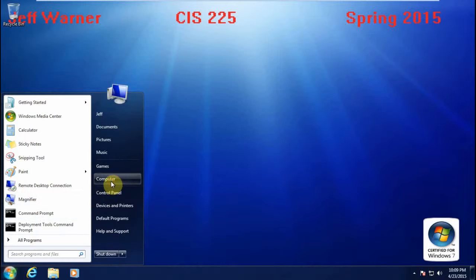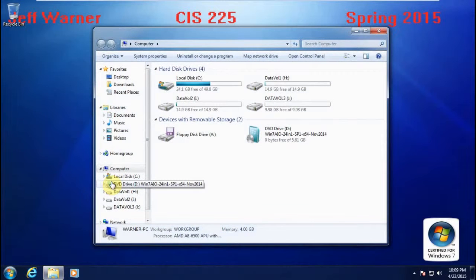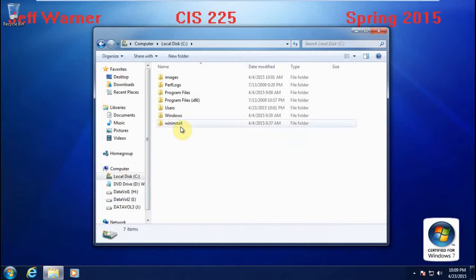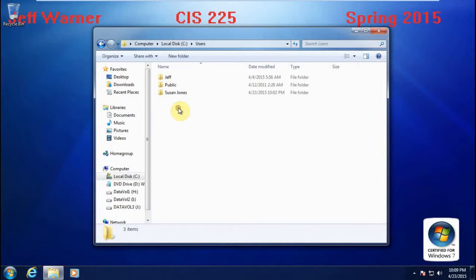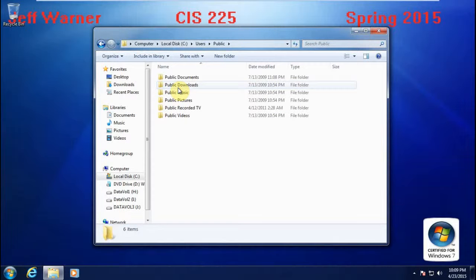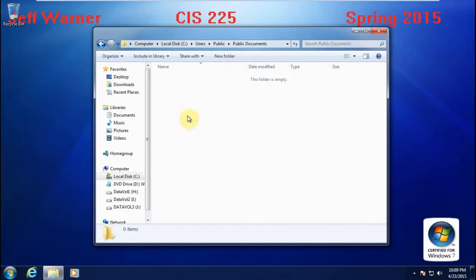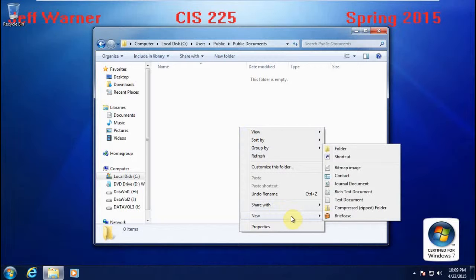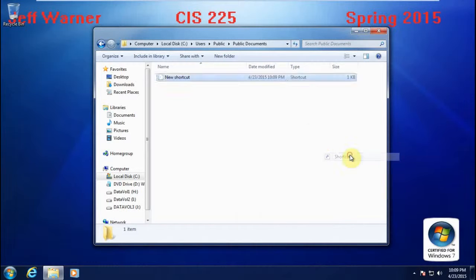Then press computer. In the left pane, expand local disk C. Expand users, then public, and then click public documents. In the right pane, right click an open area, point to new, and then shortcut.